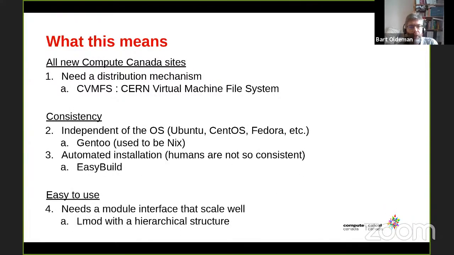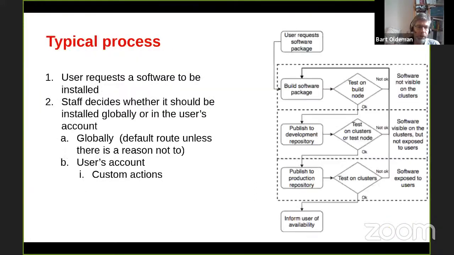So we need a distribution mechanism. We chose early on to use CVMFS. This has been discussed extensively, so it doesn't need much more introduction than that. We have an independent compatibility layer, which uses Gentoo. It used to be Nix. This was also introduced in the EasyBuild presentation by Bob Dröge, and we had a presentation from Gentoo itself as well. And we automate installation via EasyBuild. And then we use Lmod, as many others do.